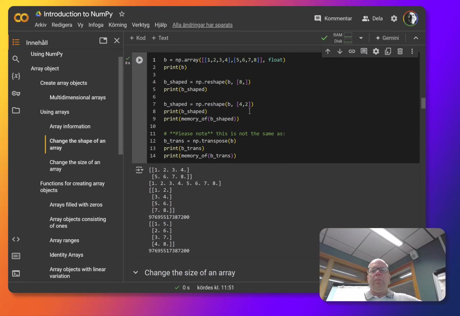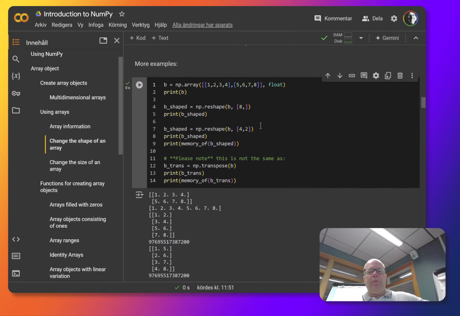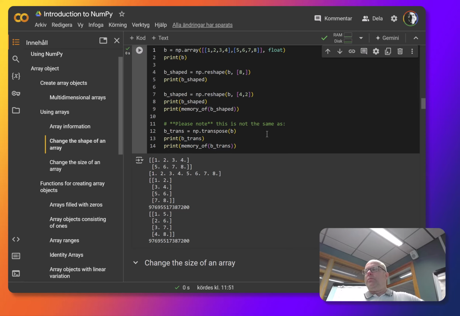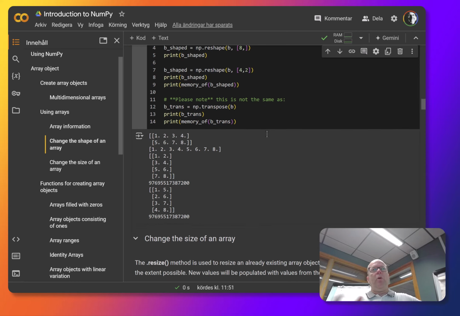Also, this reshaping here from 2x4 to 4x2 is not the same as the transpose. The transpose is a mathematical operation. It's not the same as a reshape, because that will just put the items in the order where they came in. So be careful of that.